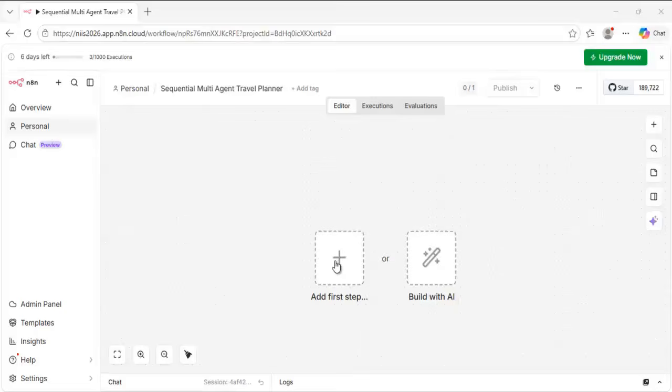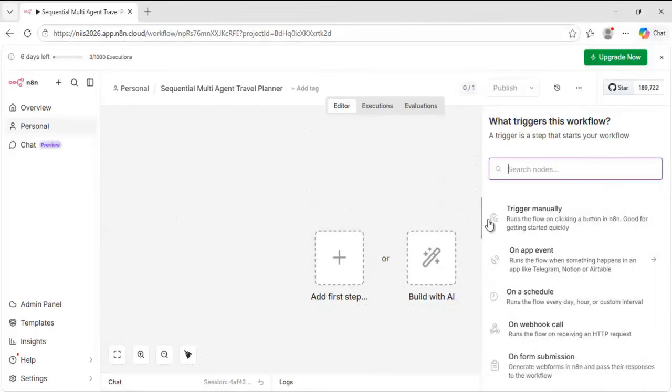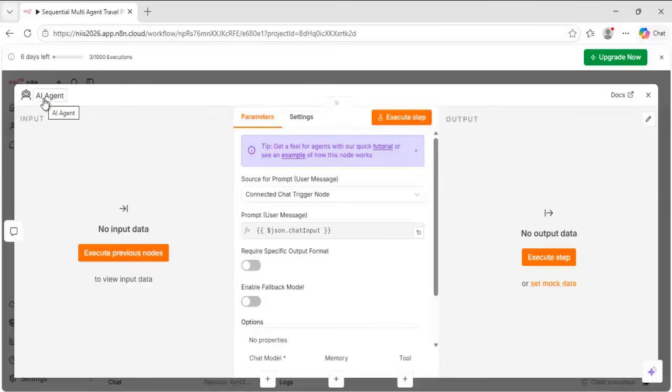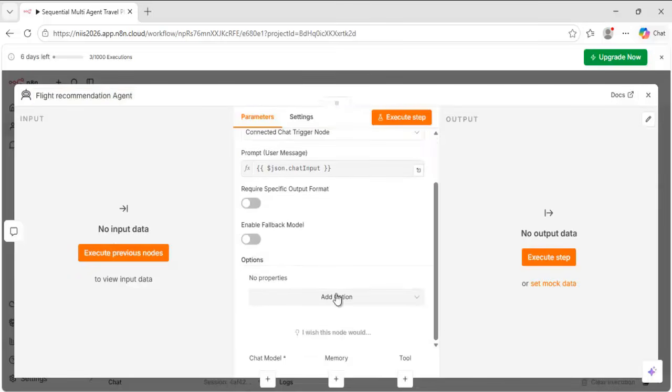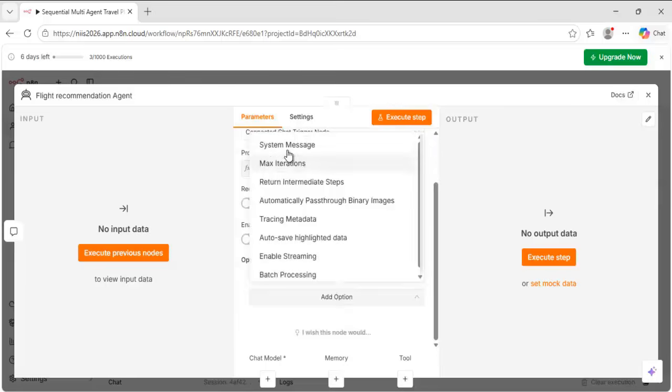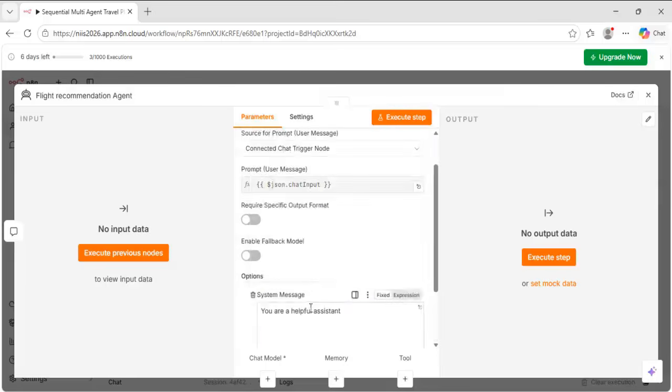This plus sign, and we are going to add our first AI agent. Let's search for AI agent. And this is our flight recommendation agent. So we have renamed it. Now let's click here, add option. We are going to add system message or system prompt.